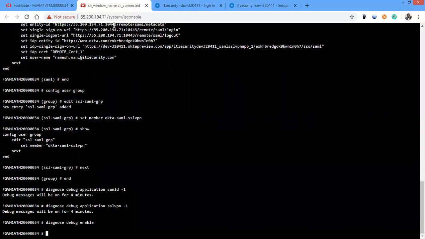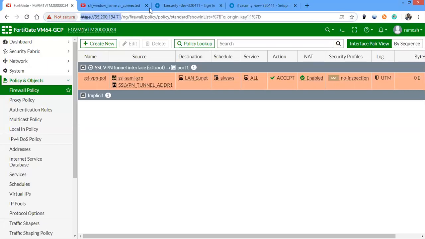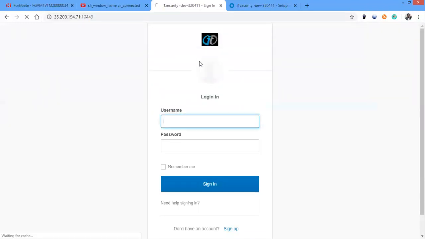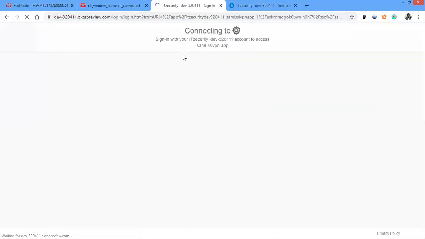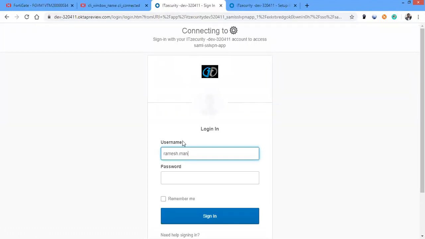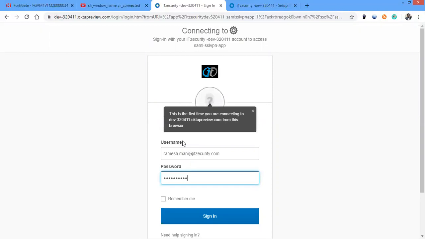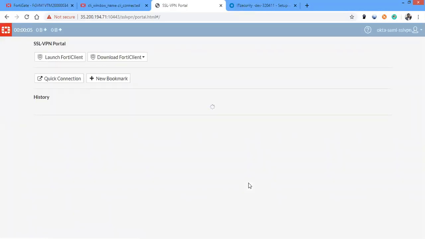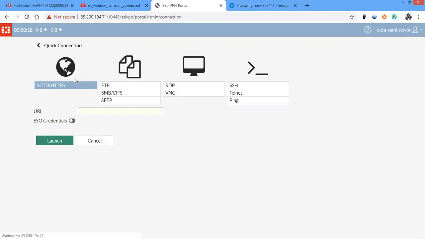Then diagnose debug enable. Once we enable this, just copy the IP address of the URL with :10443, which is the port number for the SSL VPN. Once you hit enter, a redirection happens. It automatically redirects to the IdP, and you enter the credentials here. Once you hit login, it's logged in and redirected to your service provider SSL VPN, and the login page comes up with the logged-in details. The user is okta-saml-sslvpn and he is authenticated. This is the full access service. You can click here and launch the applications which are internally hosted.